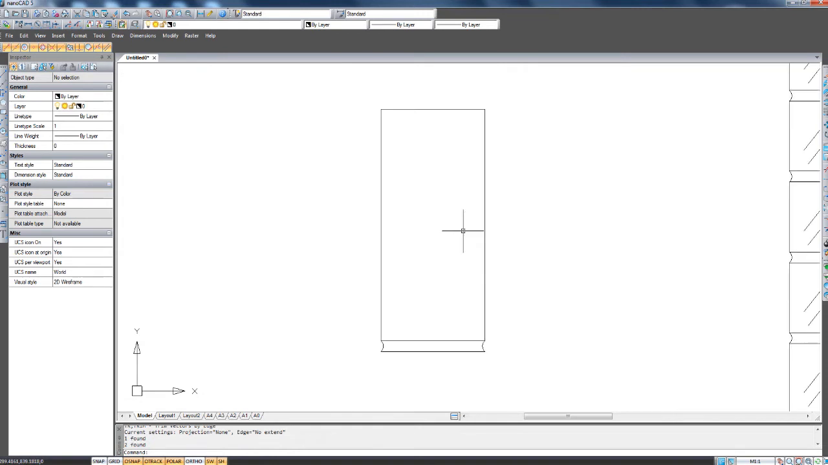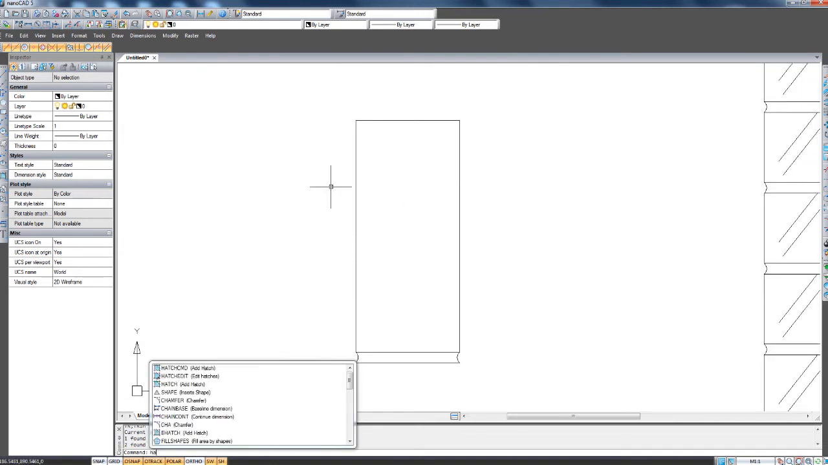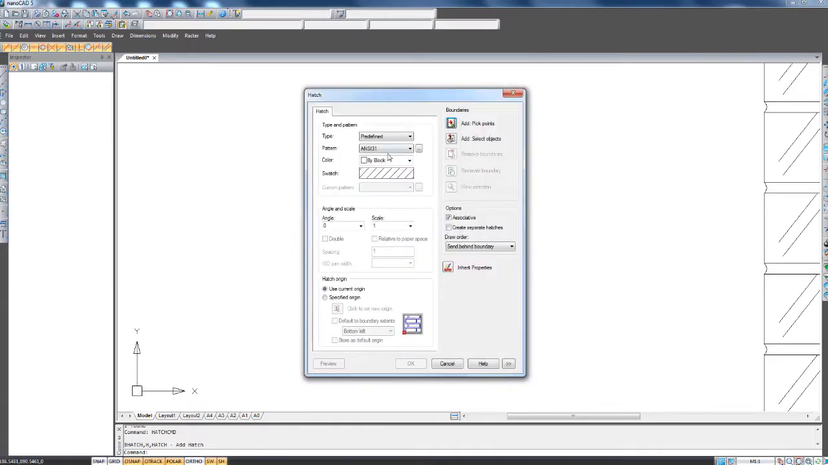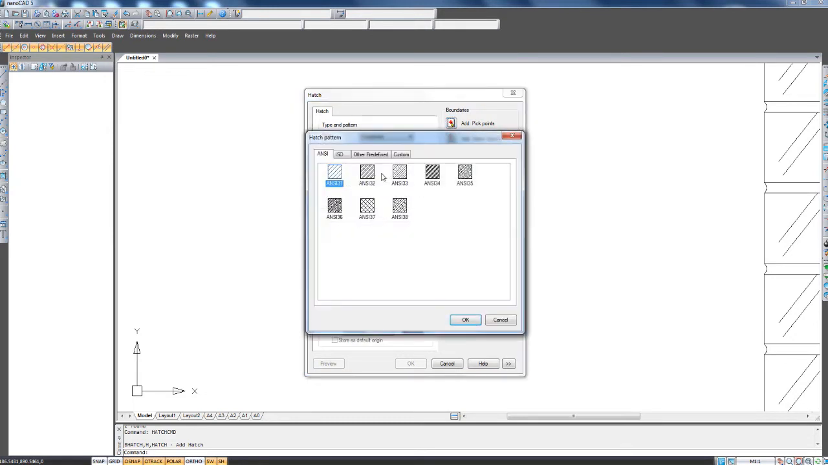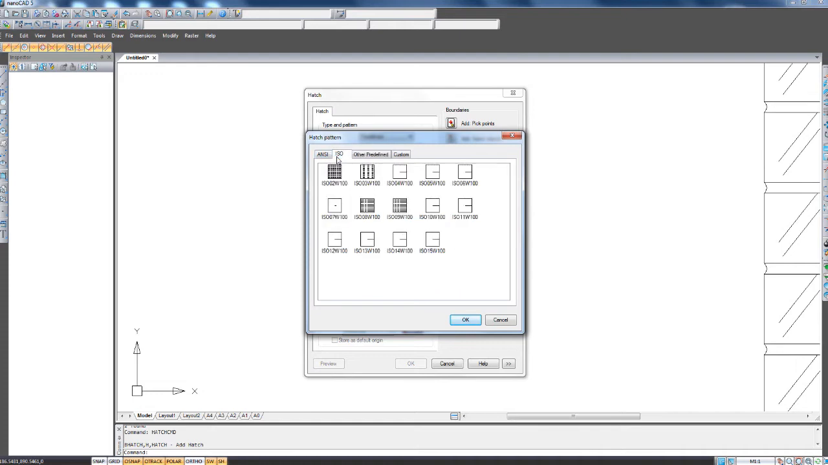Okay, and because this is a blockwork, I want to fill it with a hatch. So HAT, go down to anything that says add hatch in brackets. And from here, I can change it from here, or I can change it from here. Probably be easier to click this. Other predefined, and we're looking for a cross hatch. And if it's not here, we can look in one of the others. There it is.